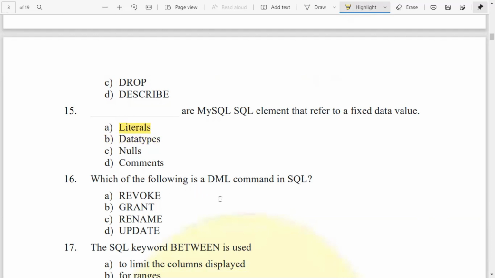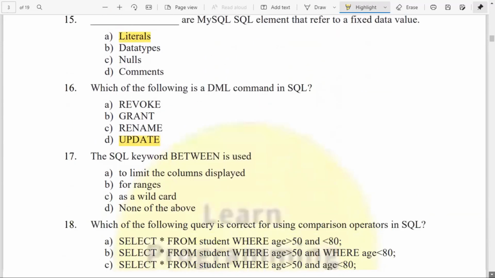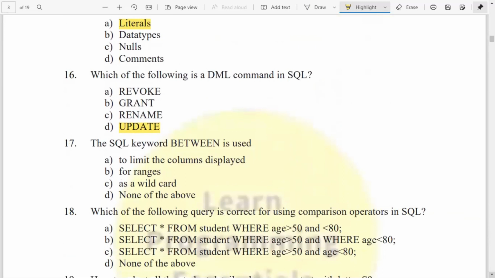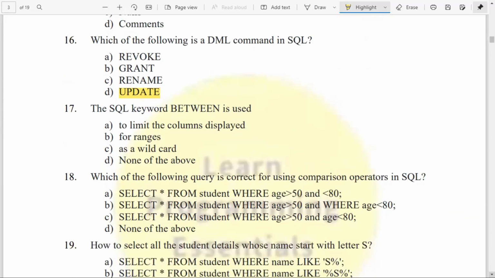Which of the following is a DML command in SQL? DML means data manipulation language. Among these, update is the one used for manipulating the data. Rename is a DDL command. Grant and revoke are DCL commands, data control language.